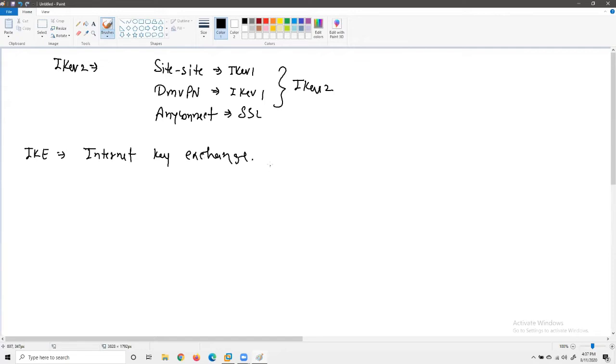Okay, so Internet Key Exchange has two versions, IKE V1. It is also called ISAKMP in routers. And IKE V2. So we have done IKE V1, and today let's start with IKE V2. Okay, give me 2 minutes. I will be back. Okay, so let's start with IKE V2.